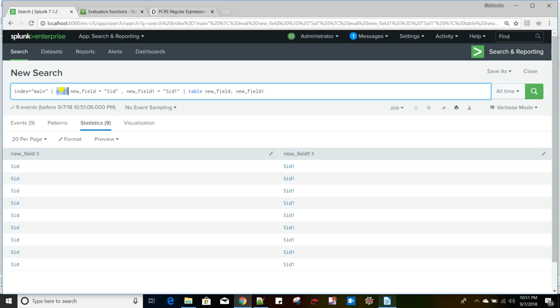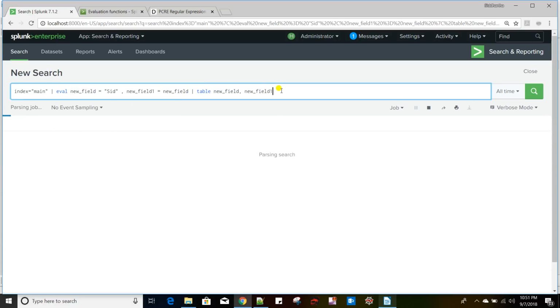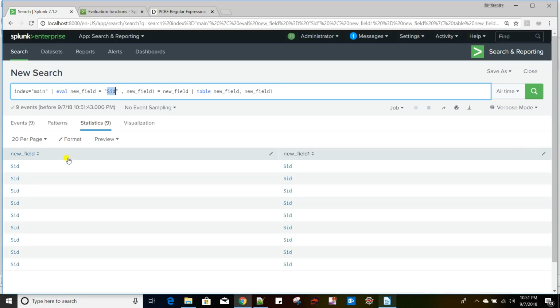And back reference means, suppose you have created a new field here, right? I can reuse the field in next eval statements, something like this. If I give new_field1 equals to new_field, that means I am reusing the new_field created just before this new_field1. The query will be a little bit different, because here it will give me sid, new_field and new_field1. Okay, so I'm using a field which I already created through eval in the next eval's field definition. Okay, this is how you can back reference the fields as well.